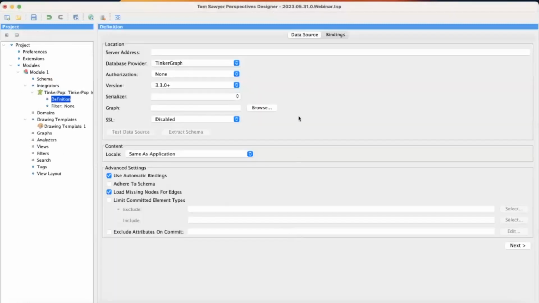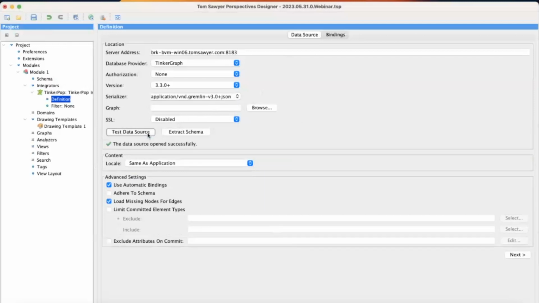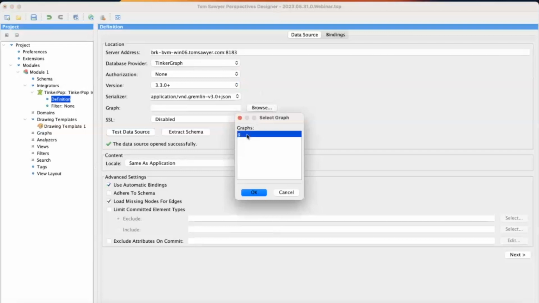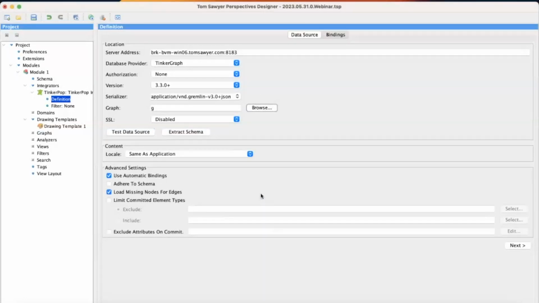Okay, and I'm going to type in the location, the type of serializer that we're using. I'm going to test the data source. Our little green check mark means that we were able to access the database. Then I'm going to do a browse. And I'm going to select which graph we're going to work with because graph databases can have several different segments inside it. All right. So we have the data source, and now we need to define the data model.